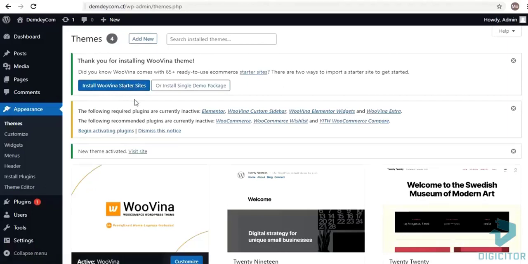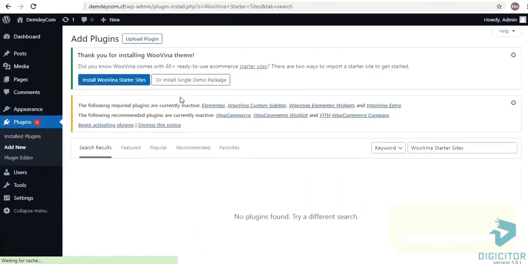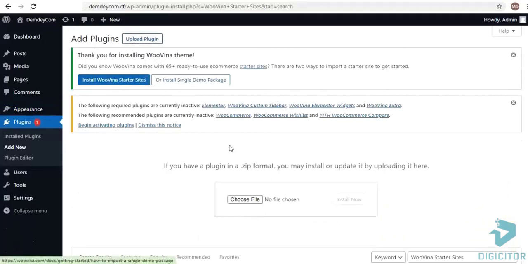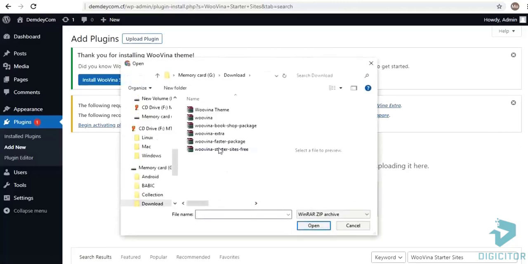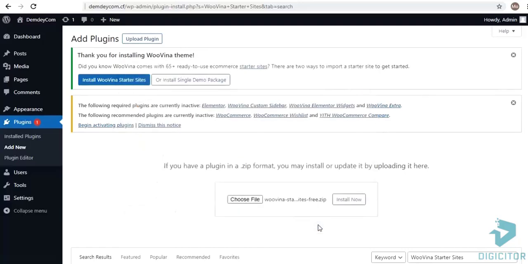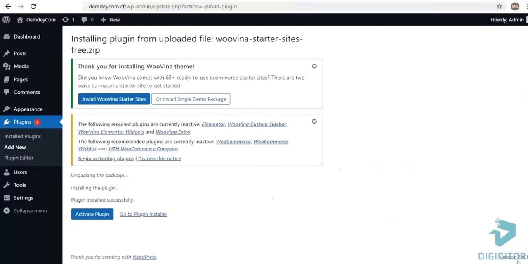Then, proceed to install the WooVina Starter Sites plugin. Click Upload Plugin. Click Choose File. Click Install WooVina Starter Sites plugin. Click Install Now. Activate plugin.